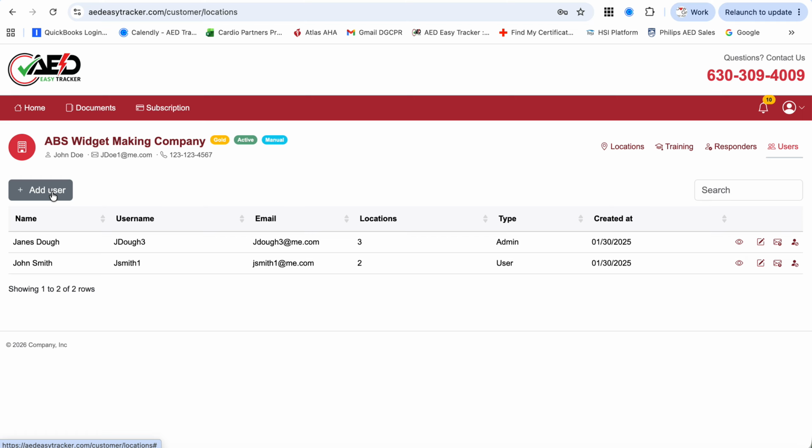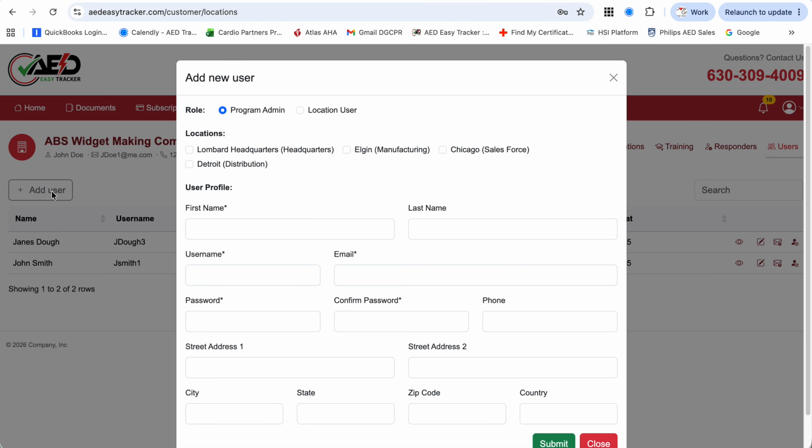Adding a user is simply as easy as clicking add a user. Program administrator means that they're going to have access to everything. They can add AEDs, they can request training. They have a lot of features that you as the owner of the program have. Now, if you wanted to have somebody just checking AEDs, that would be a location user.